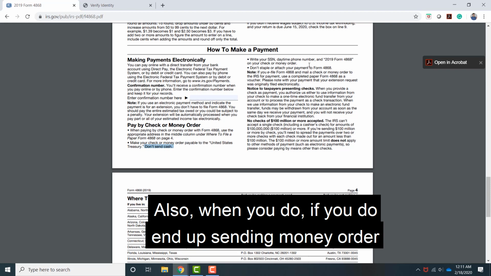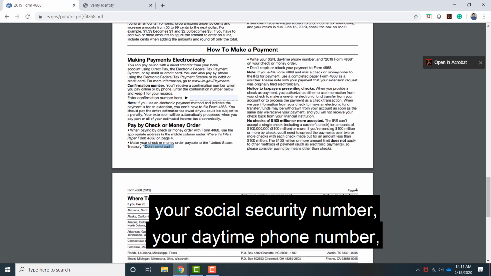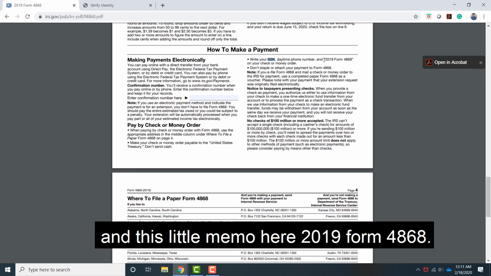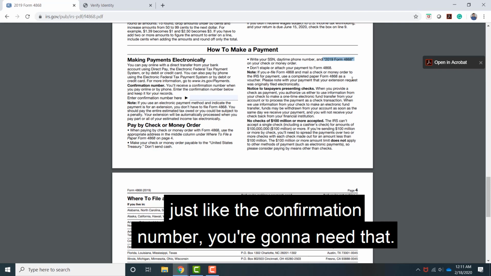Okay. Also, if you do end up sending a money order or a check, make sure you also include your social security number, your daytime phone number, and this little memo here, 2019 Form 4868. This is vital because mistakes do happen, like we said. Just like the confirmation number, you're going to need that.